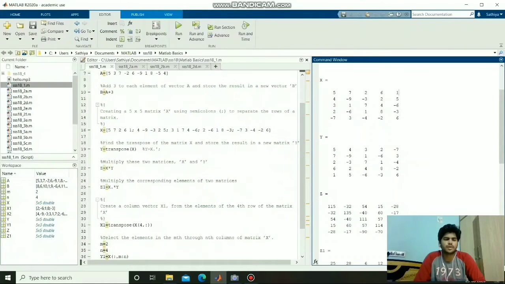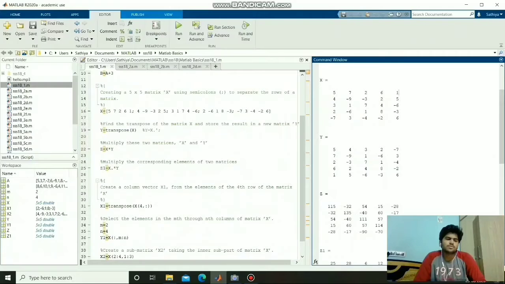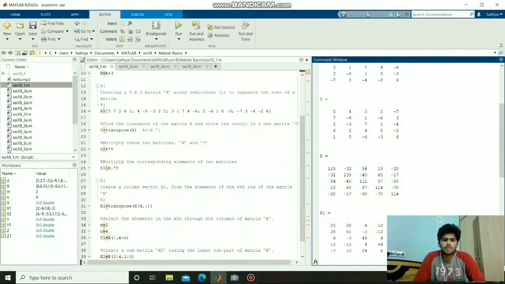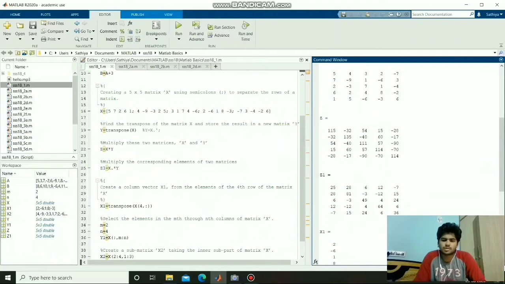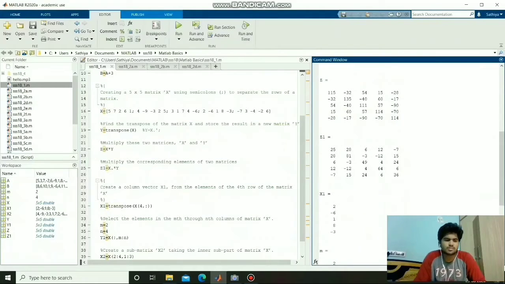To multiply two matrices, we use the star operator, which will multiply these two matrices, and this is the multiplied matrix. To only multiply the elements of these two matrices, we use the dot star operator. So this is the corresponding matrix where elements are multiplied.